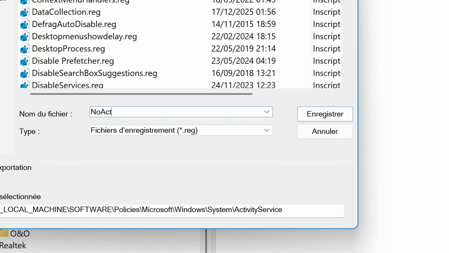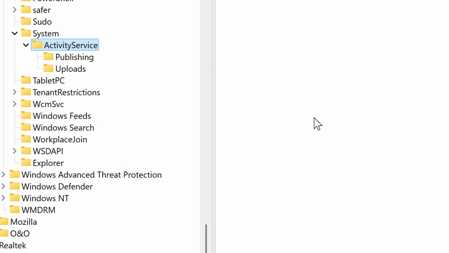Why do this manually? By creating these entries, you force Windows to read these instructions at startup.